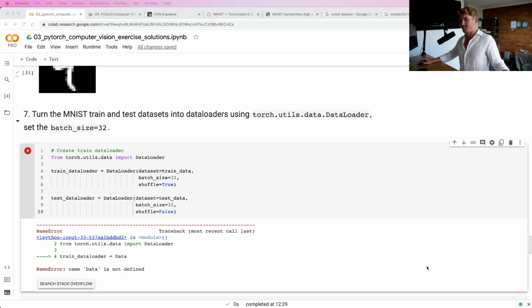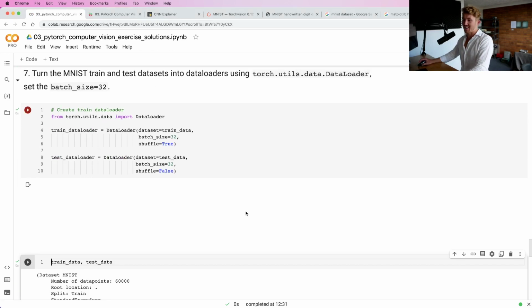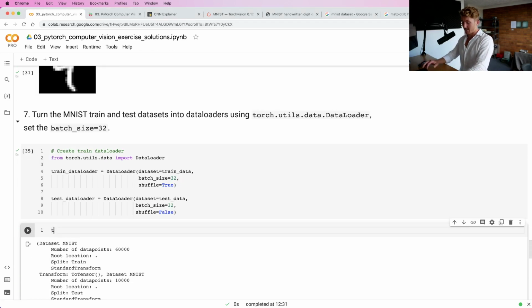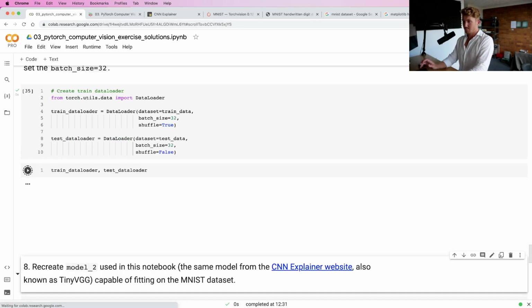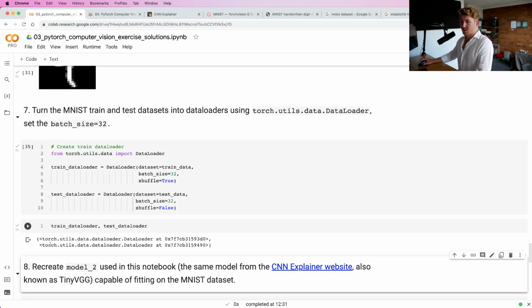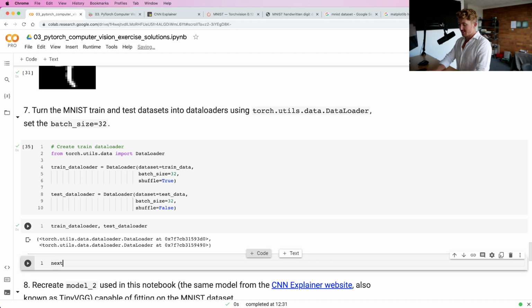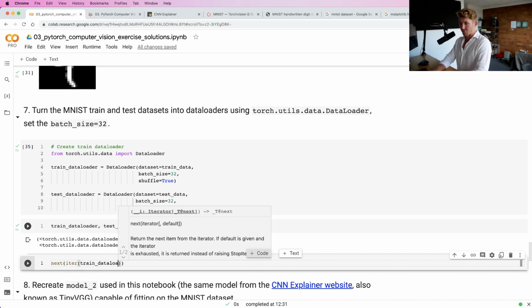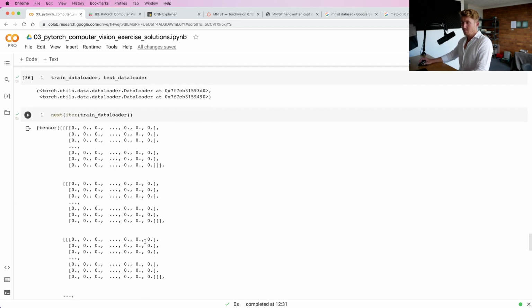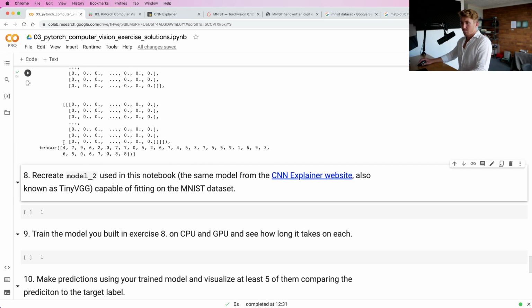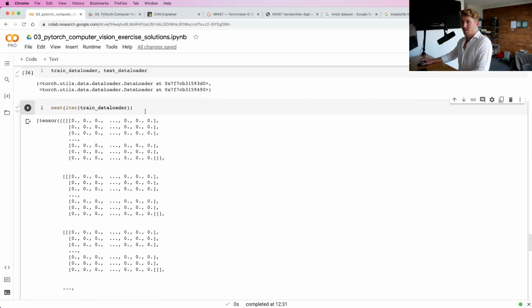So now let's have a look here. We've created train and test data loaders. Let's have a look. What do they look like? Beautiful. So look what we've got. Torch utils data dataloader. Now if we go next, which is step through the next step of the iteration in train data loader, what do we get? Beautiful. We get 32 samples.